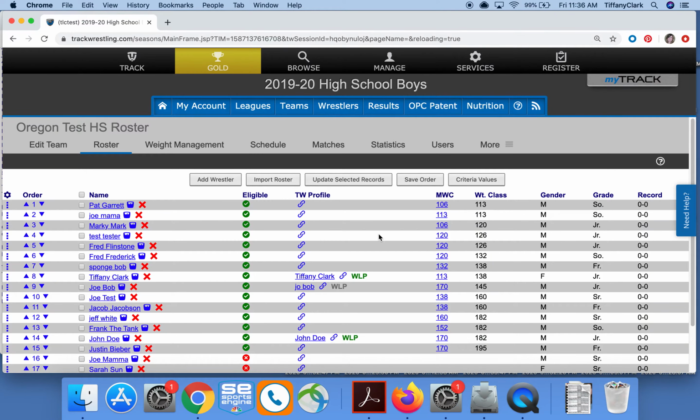Once you actually get some results in, you'll be able to select certain wrestlers or all of them and run the Update Selected Records function, and that will populate this column here once you have some actual results in there. So that is mostly what you're going to see on the roster page.